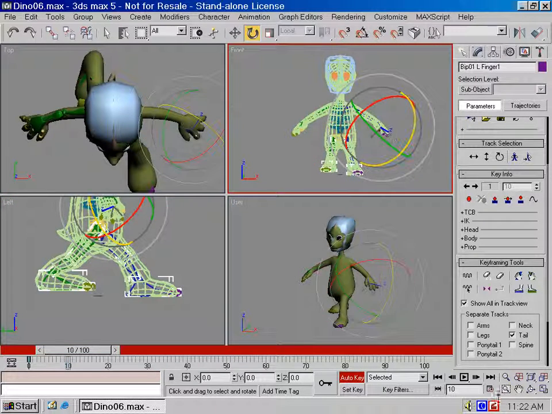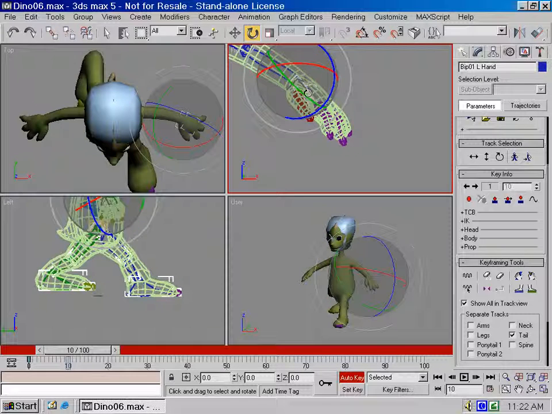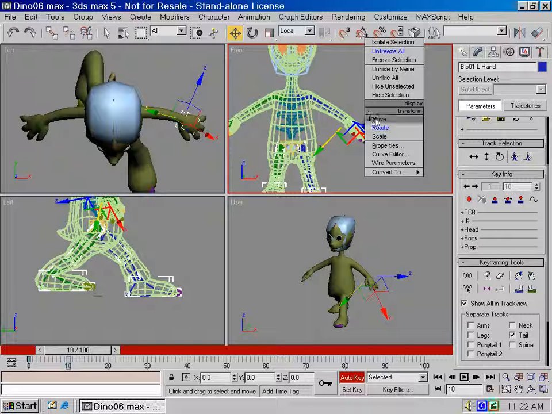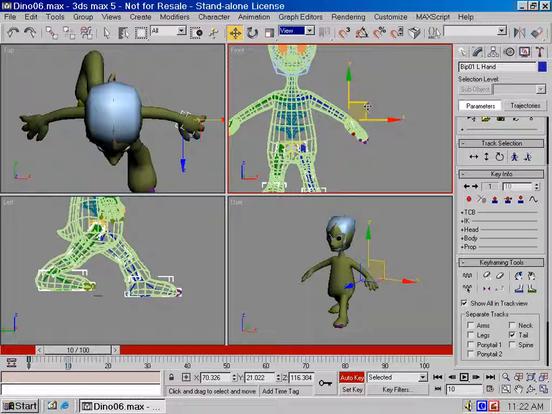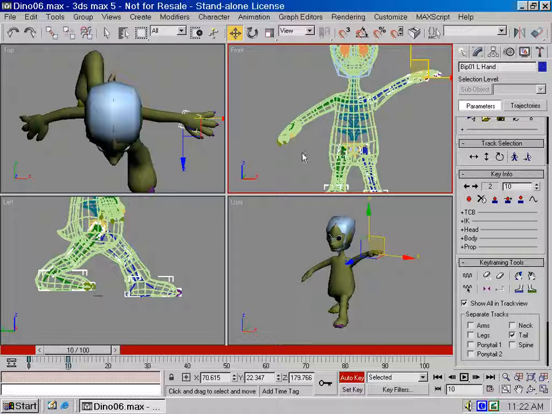Now I'm also going to take the hands, make sure I've got the hand and not a finger, and move in the view, move one up. Now I want to select the other hand.